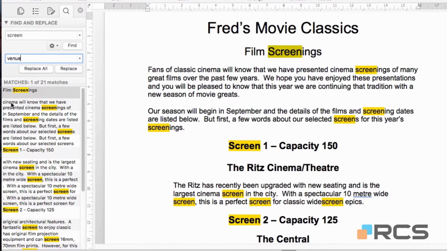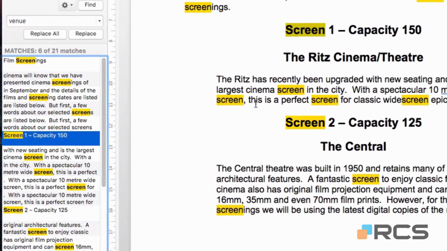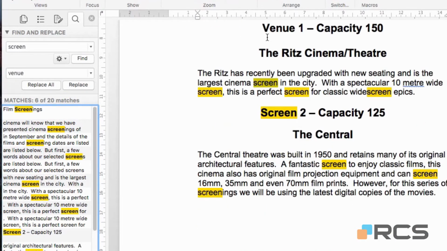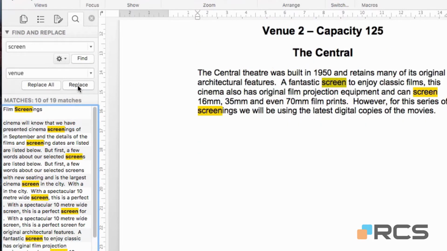So if I look down my search results, you will see there screen 1 capacity 150 is the first one I want to replace. So I click on that, you'll see that becomes highlighted on the document, and I simply click the single replace button and screen 1 becomes venue 1. I then come down to screen 2, as you can see there in the window, and again just check the entry is highlighted on the main document window and again click replace.